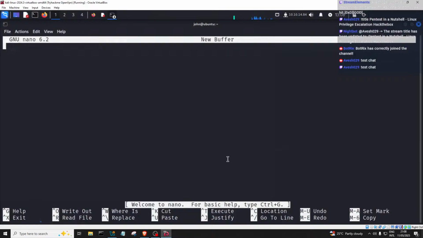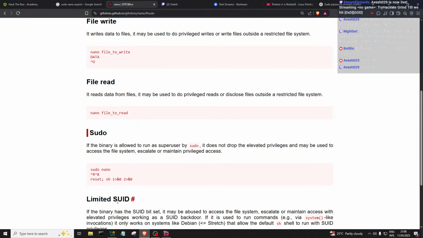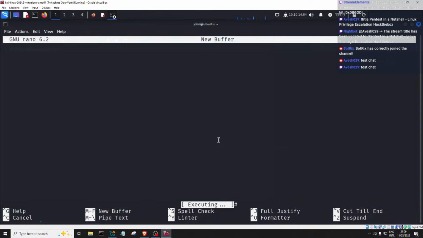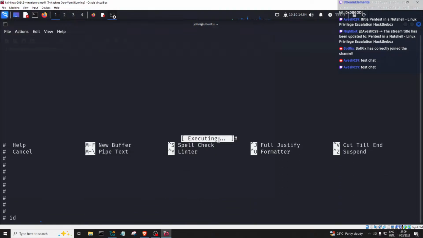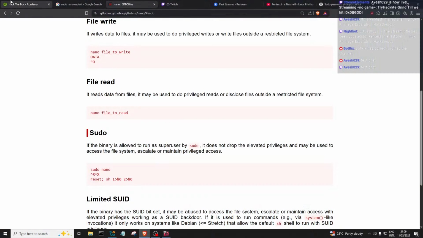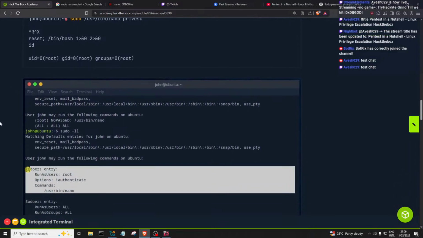So Control R, Control X, and then the command to execute is reset; sh 1>&0 2>&0. There we go, and enter that, executing, and then if we enter a bunch of times here and enter id, we are root. Very nice. Now that we've escalated privileges, which is exactly what it wanted, we are root. There we go, perfect.